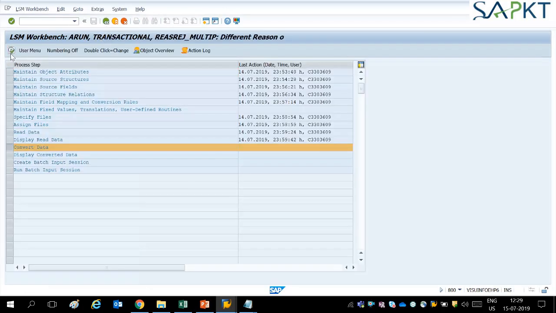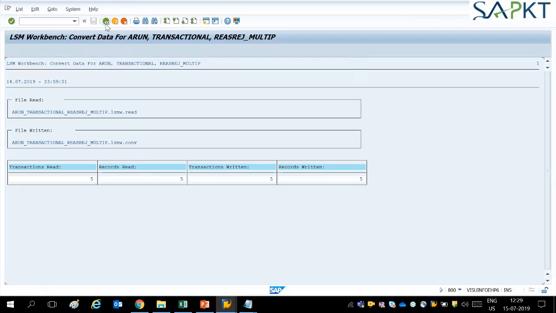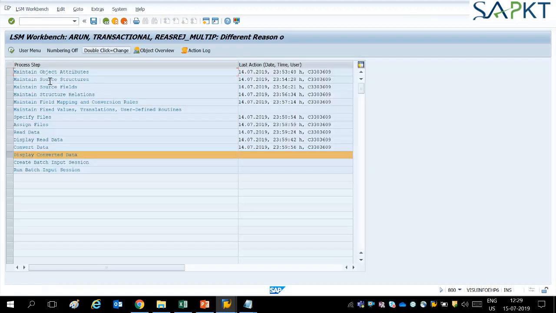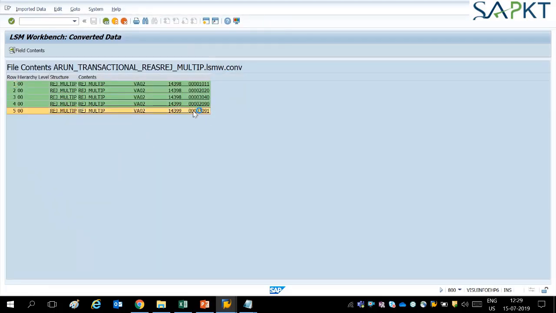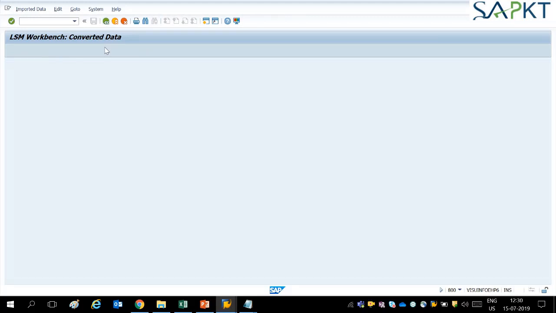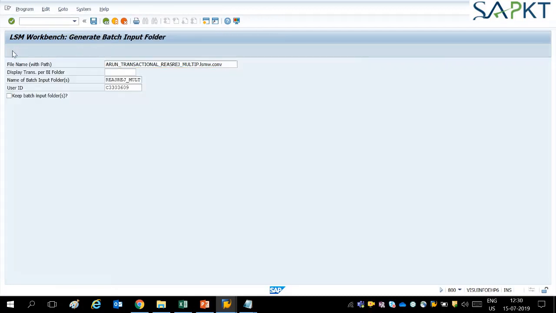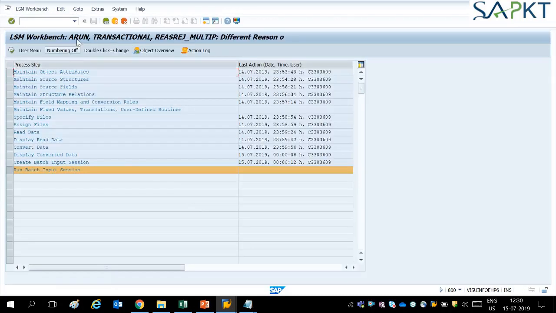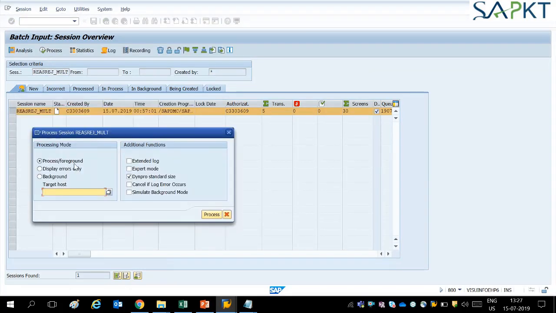Then convert data. Execute it. You can find the 5 rows are converted. Display convert data. These are converted. Now create batch input sessions. Now run the batch input session. Select your session. Process in foreground method and export mode. Select.